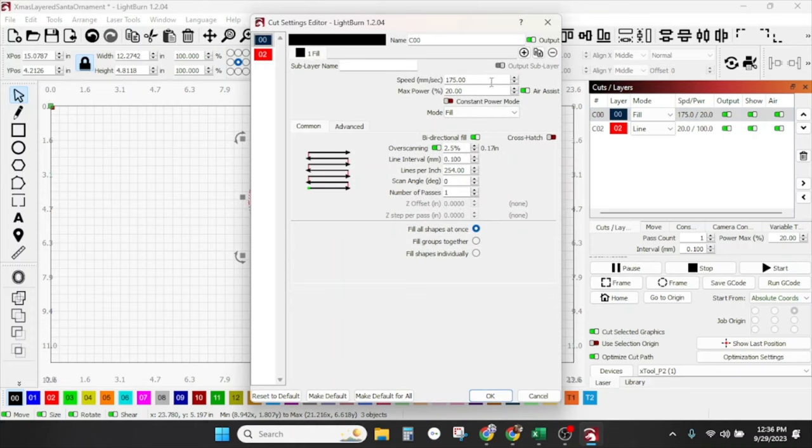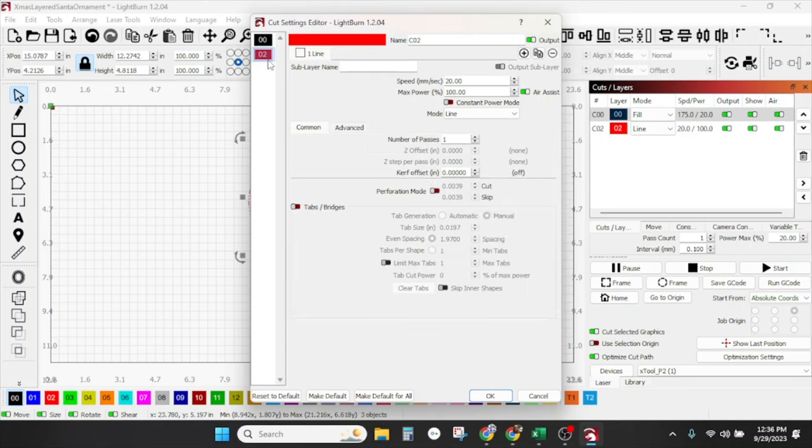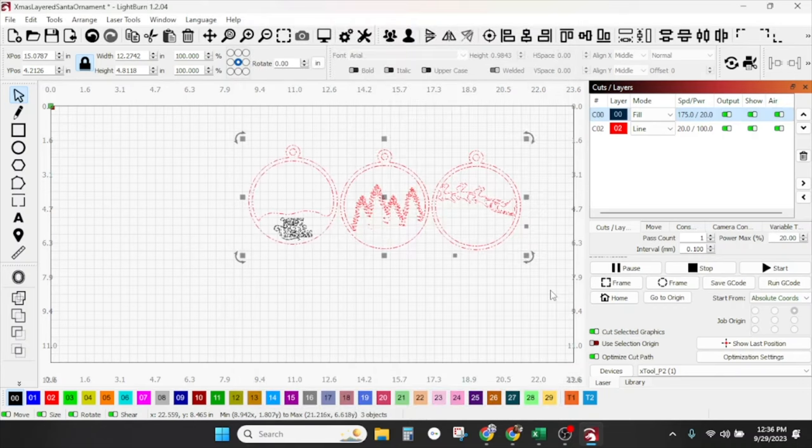So my engraving is 175 millimeters per second, and my power is 20 for my engraving. I'm gonna use fill. And then for my cut, I'm gonna use 20 millimeters per second, 100% power. We'll make sure everything's highlighted and we'll hit start.